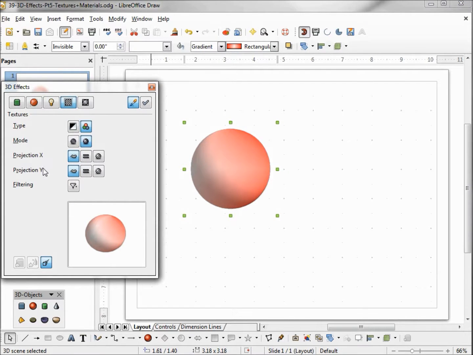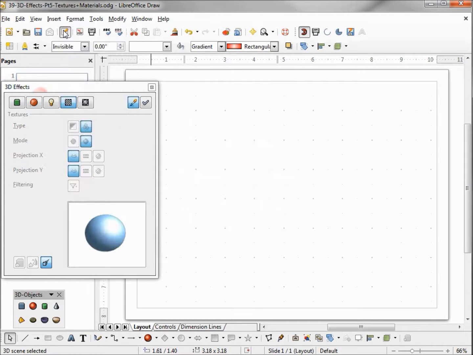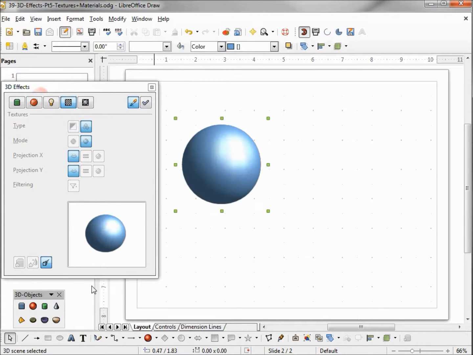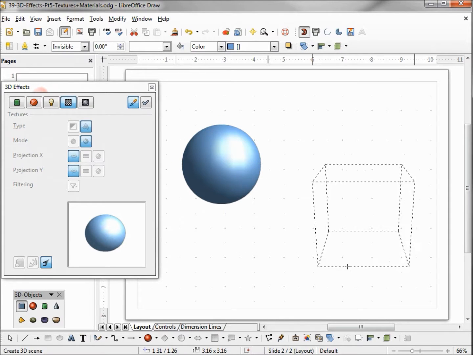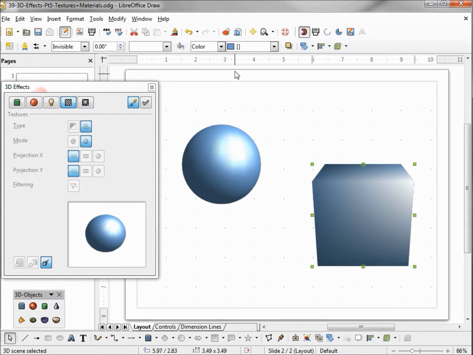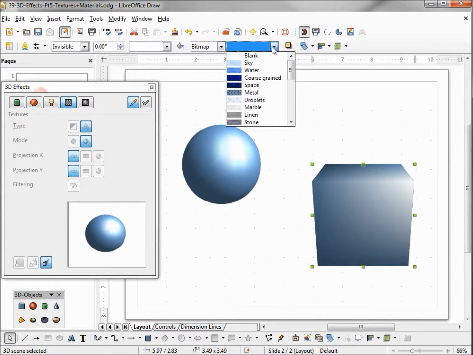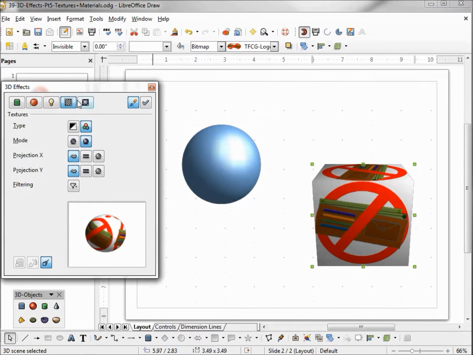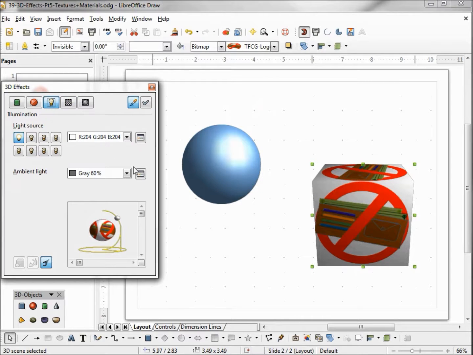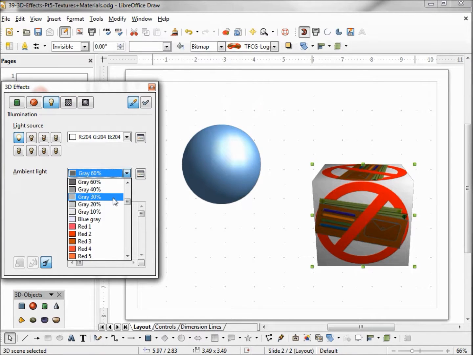The projection X and Y. To see how this works, I'm going to insert another slide and add in a sphere and a cube. And I need to add in the fill area. I'm going to add a bitmap. And I'm going to make the bitmap my Frugal Computer Guy logo. I'm going to brighten that up just like we did the other one. And I'm going to take this down to 30.